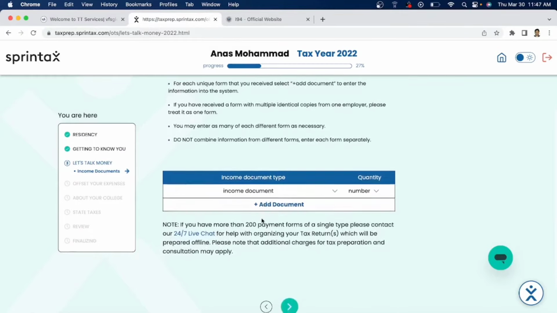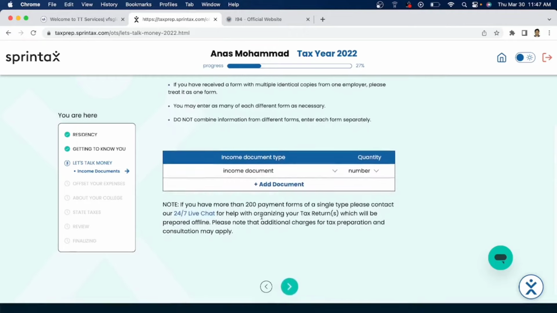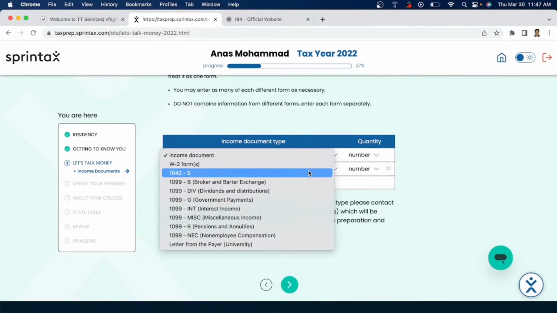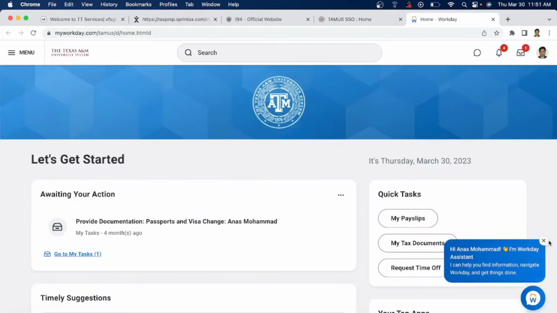Then I'll go to the next. It's asking for income document, the W2 form. So this is the form provided by the college. Okay, so I was working on campus, so I got it in my mailbox. They have sent it directly. This is a tax document.